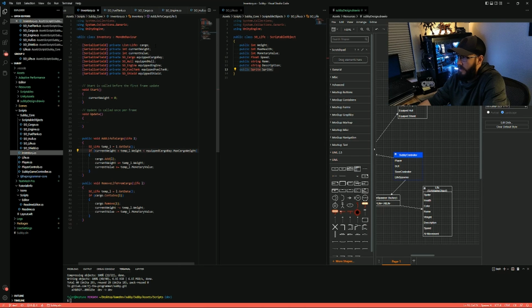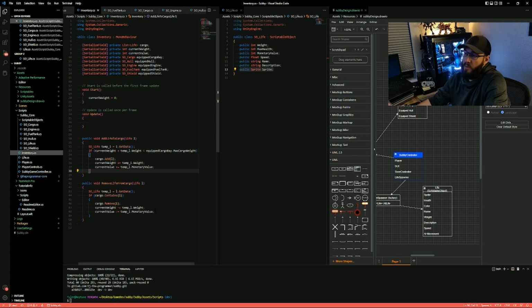So I'm storing all of the active life that we've collected in a list, and then we're updating current weight, current value, and subtracting the current weight and current value as needed. So we're caching these values to be a little bit more performant, especially if we're running this on mobile. We don't have to recalculate anytime we want to access these values.